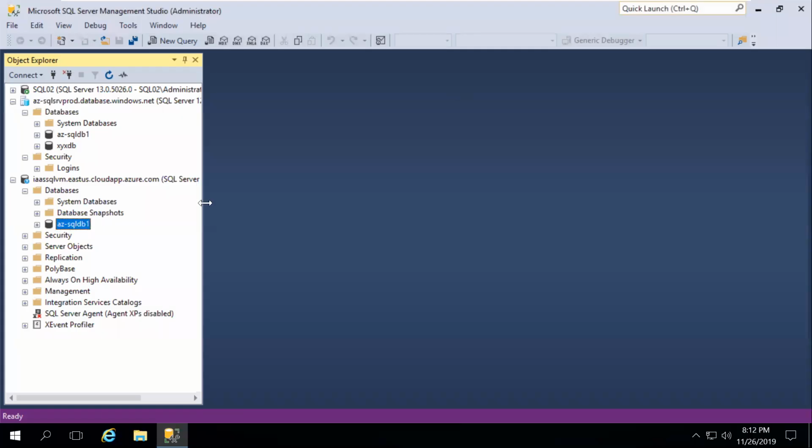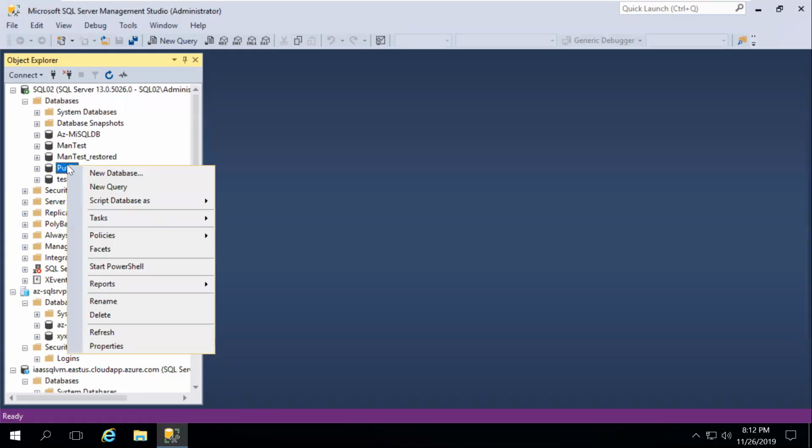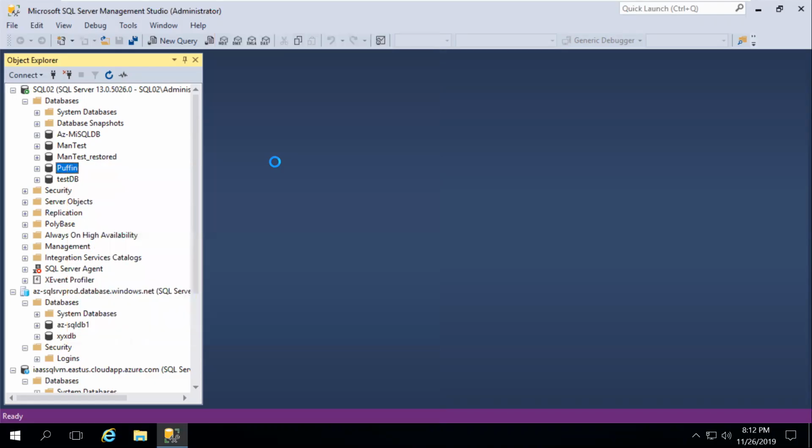Okay, so we'll do one thing from IaaS to cloud end. This is my local system, and I'm trying to do this by using backup, export data type application, register data type application, generate the launch, and all right. As you can see here, the backup option over here.